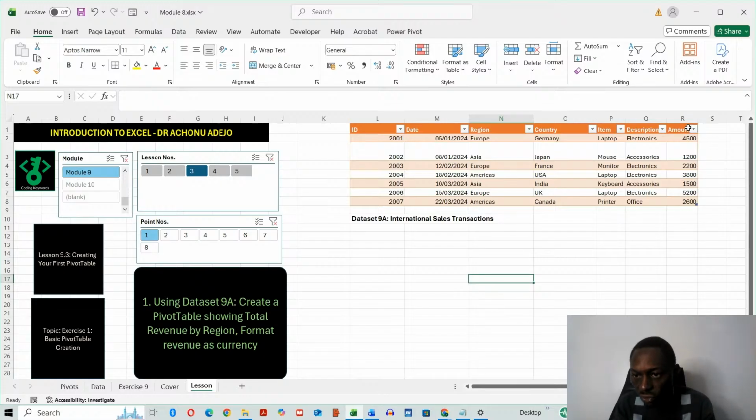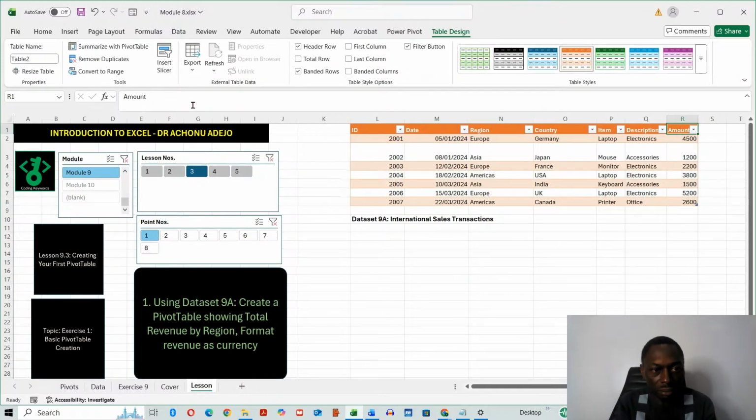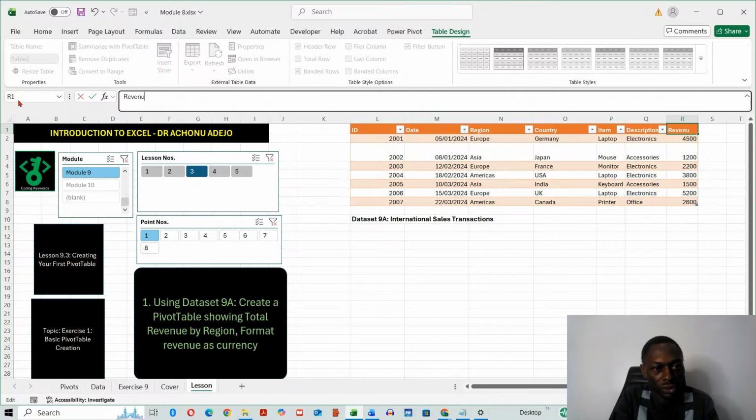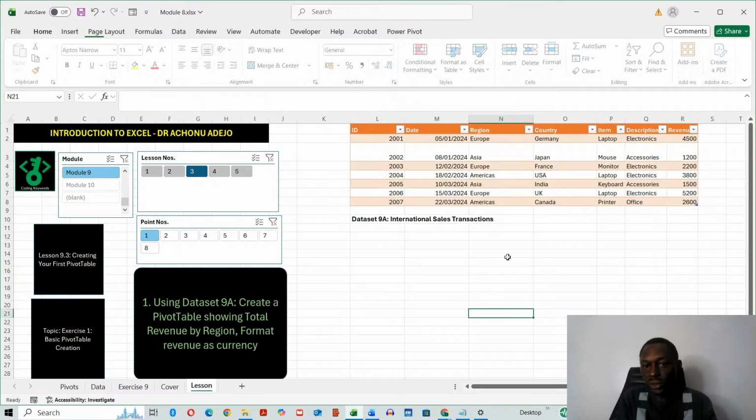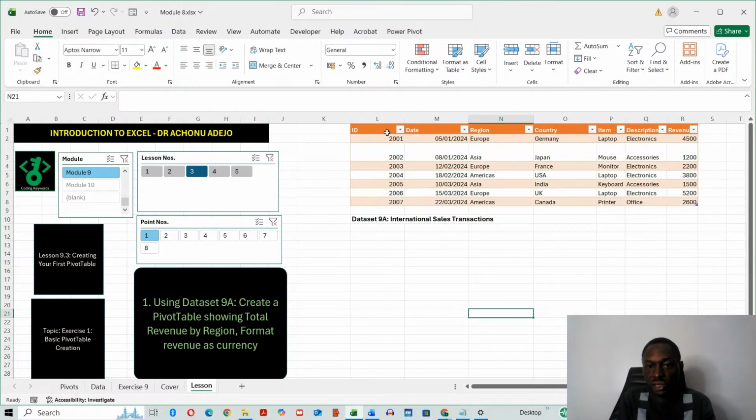Okay, so I'm going to call this revenue. Here I have it as amount, so let me just call it revenue. So we've got the ID of different transactions, and this is the date, and this is the region. We have different regions in the world. We have the countries, we have the items, we have the description, and we've got the revenue.